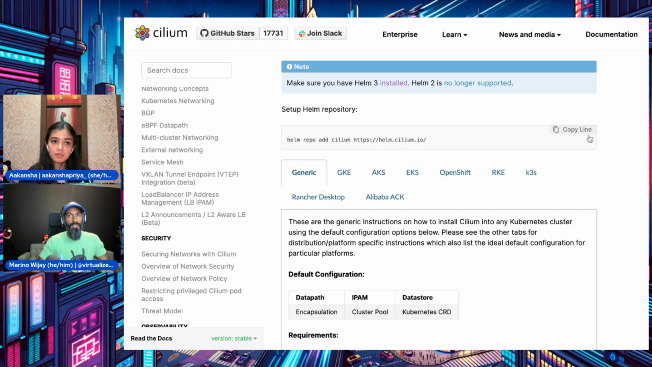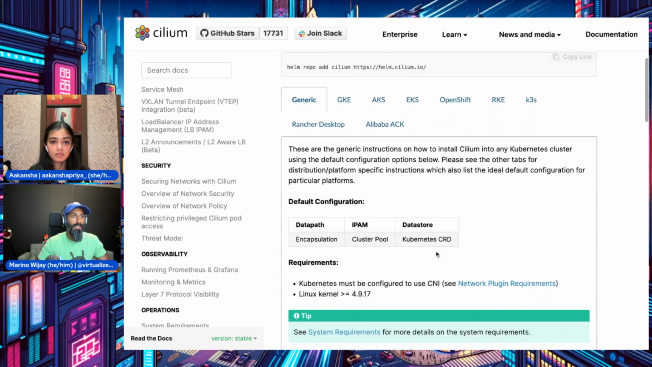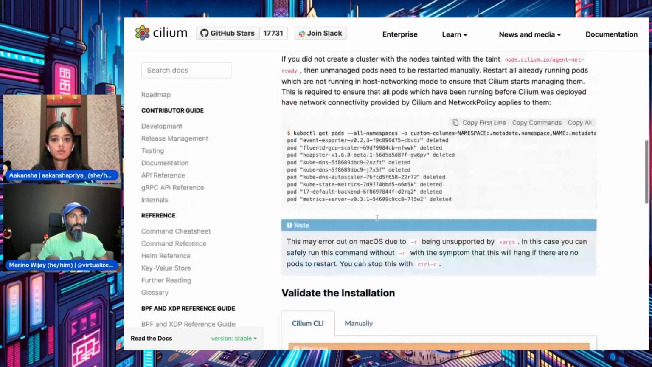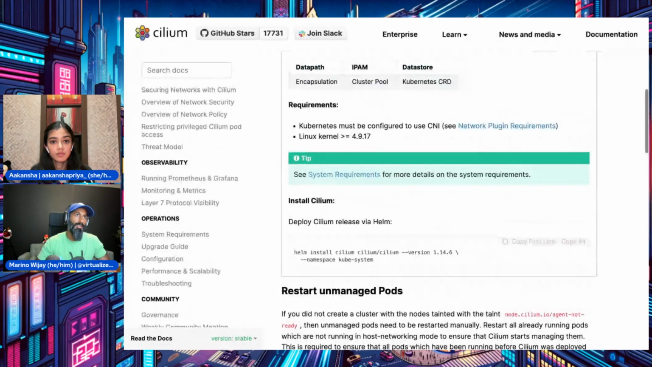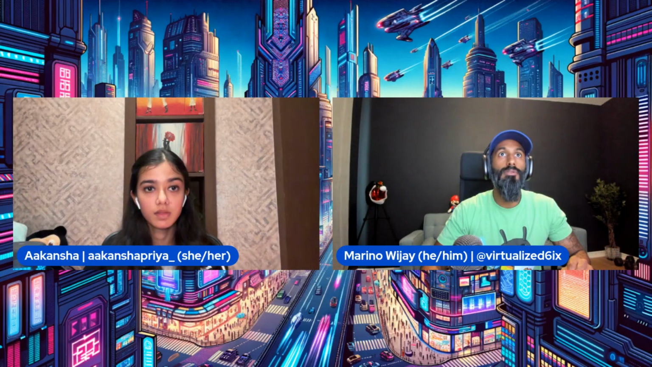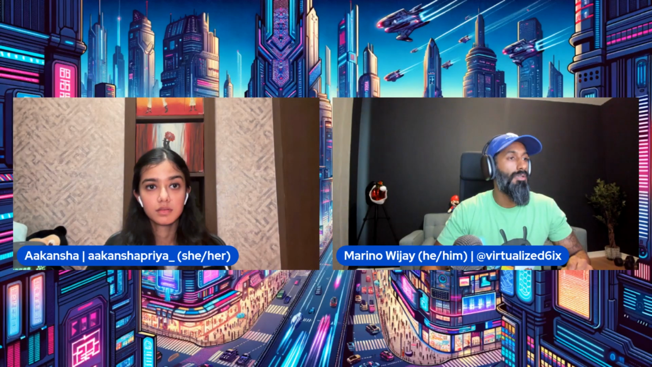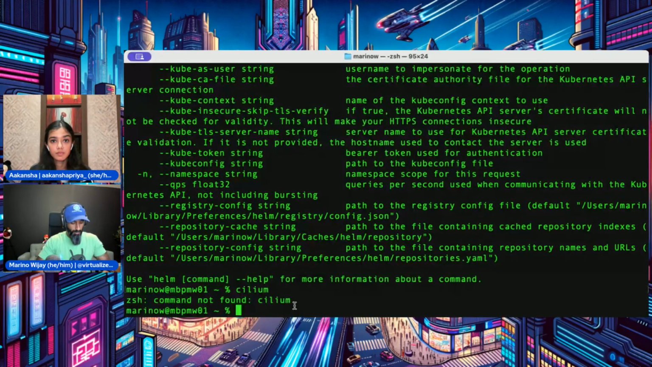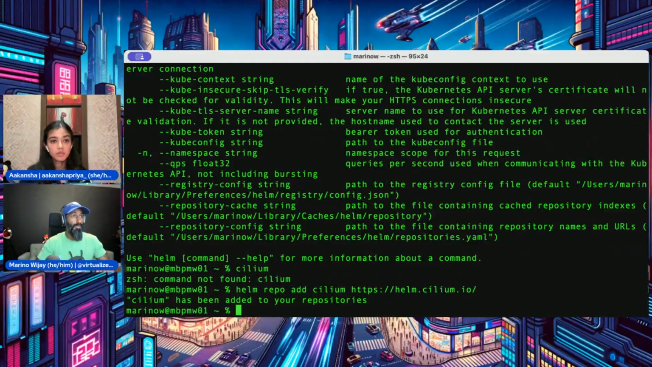So what we're going to do is copy the Helm repo add, and then we also need the install Cilium command. We don't need anything else at this point. So let's go back to our terminal. Okay. Now, helm repo add cilium. Cilium has been added.